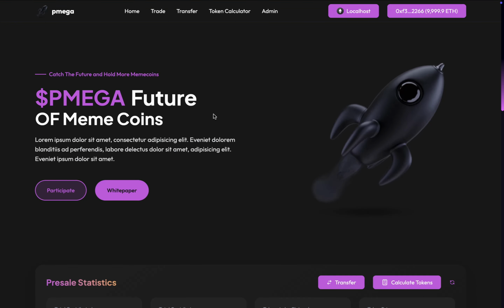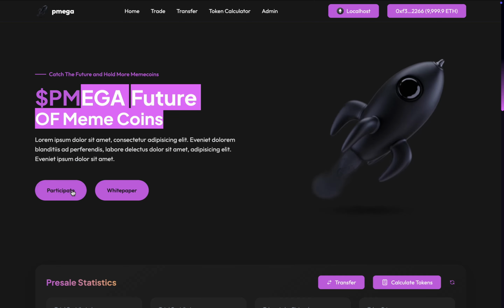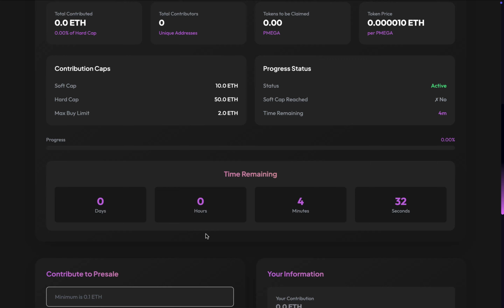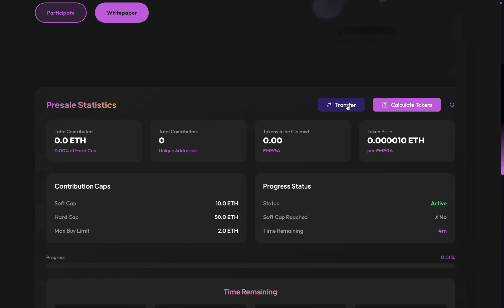Here we have the hero section for the Presale. You can simply do the modification, click on participate, and here you will have. Currently the Presale is going on, and right now you can see we have all of this. So what I will do, I can simply participate very quickly, then I can explain because I have 4 minutes left.